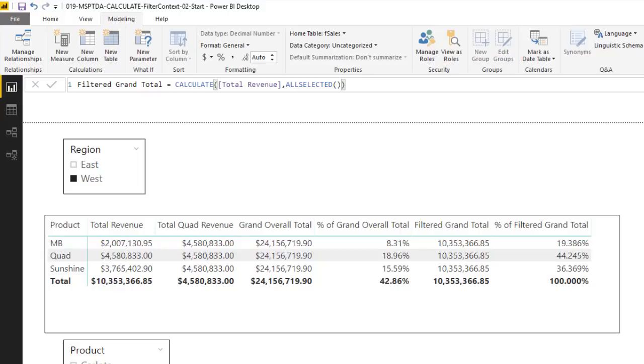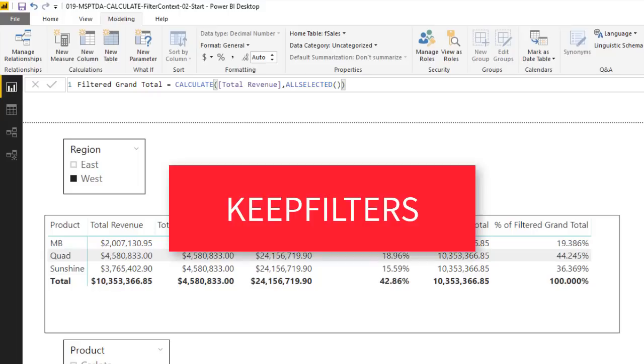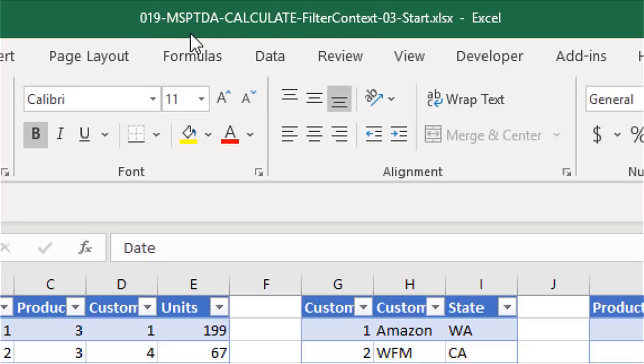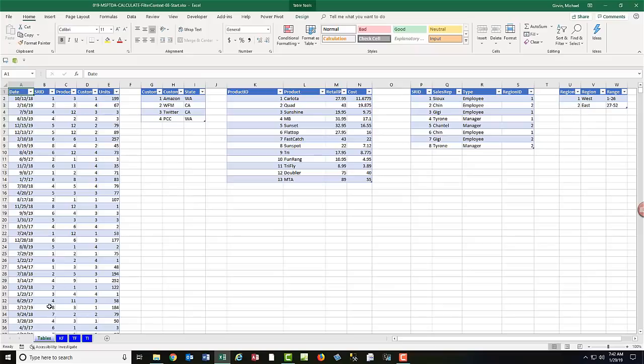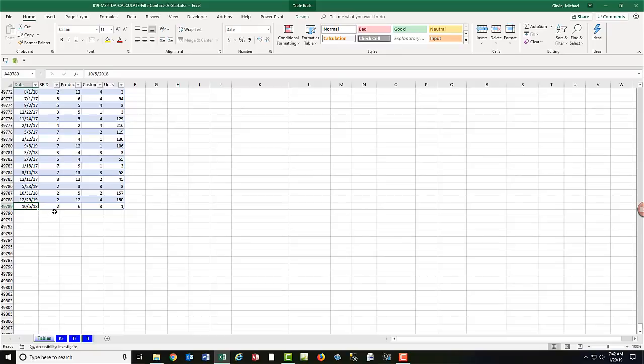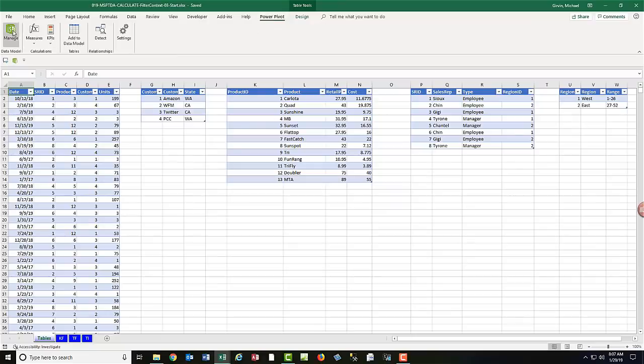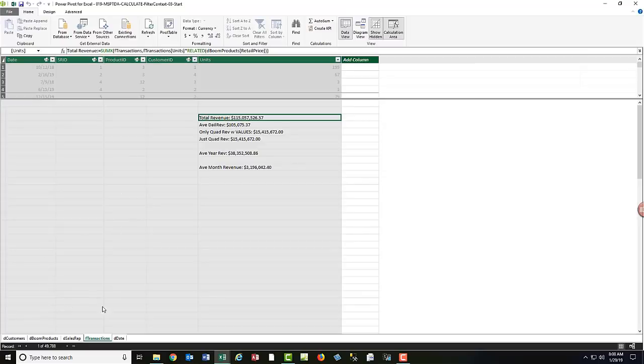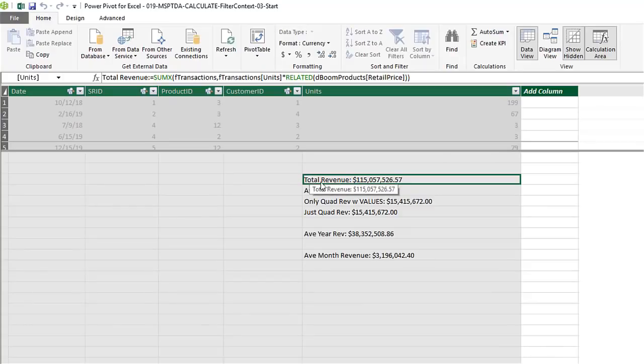All right, our next topic is going to be the KEEPFILTERS function. For this example, we're going to use this file right here. On the table sheet, we have a similar data set to the one we used in our last Power BI Desktop file, except this fact table has about 50,000 rows as compared to 3,000 in the Power BI file. Over in the Power Pivot Data Model, we have our tables imported. We've already created a number of measures. Total revenue, there's some X.